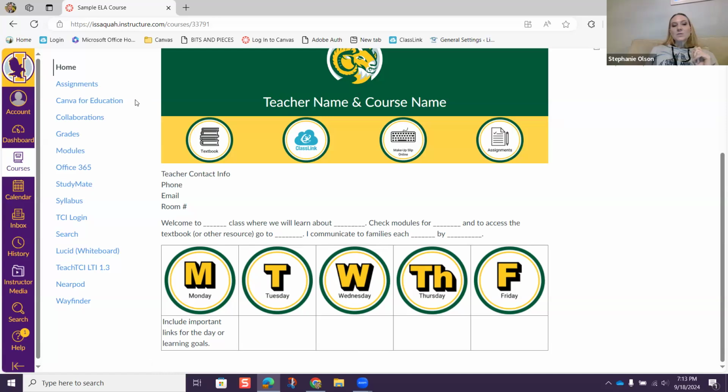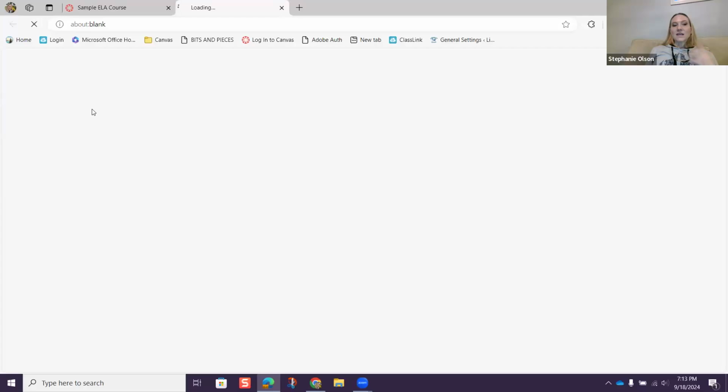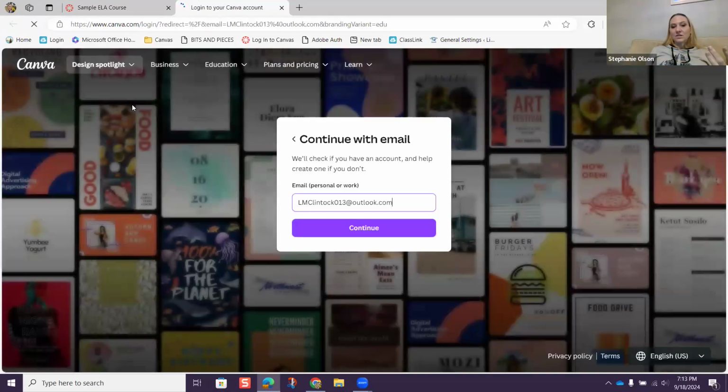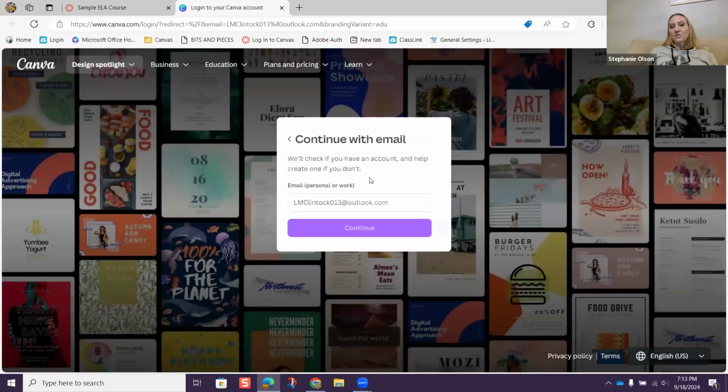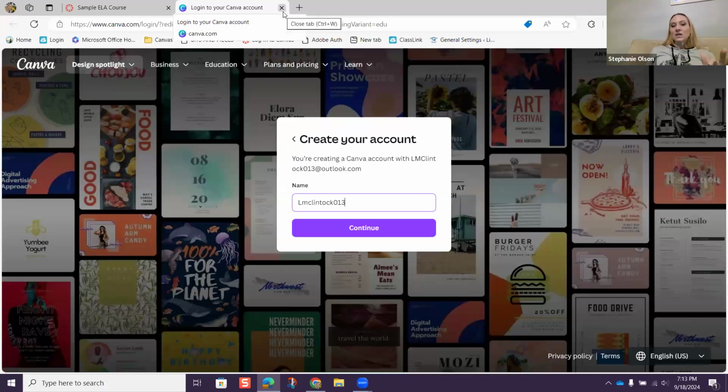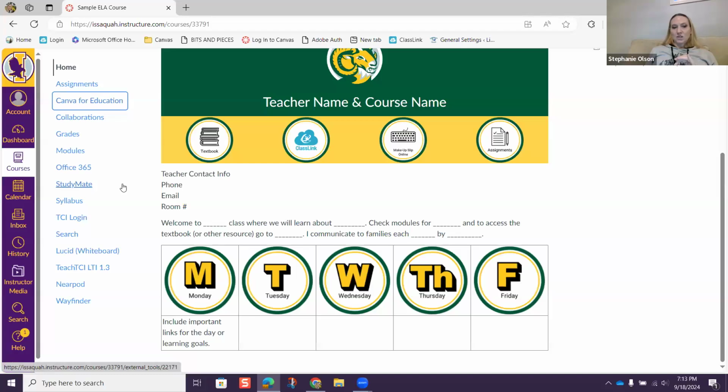Other things that are sitting in here I just want to talk about are things like Canva for Education, Office 365, TCI Login. Those are specific apps that you might see, but as a parent, you cannot actually log into those because they are specific to Issaquah School District. So if I were to try to log into Canva for Education, it's going to tell me that I don't have an account. Okay, so if I continue this, it's going to be like, you don't have an account. And so it's saying, are you trying to create this account now? Your student has that account. And so they can log in using these, but you won't be able to. So just be aware of the fact that sometimes you're going to see things over here that you just can't access.